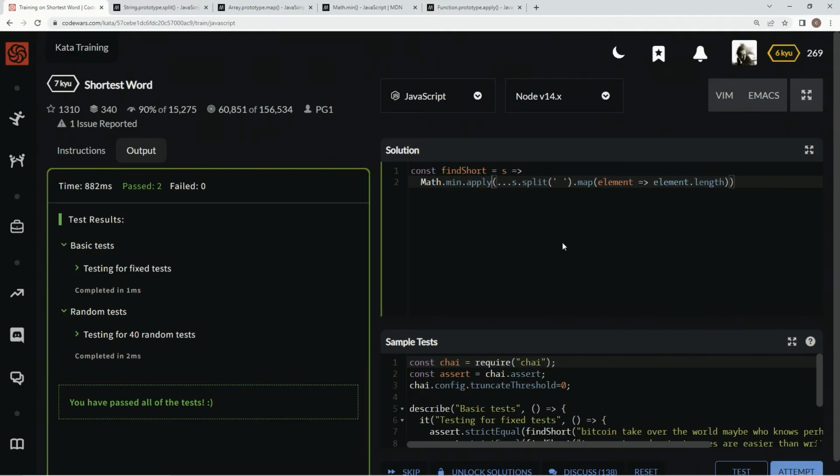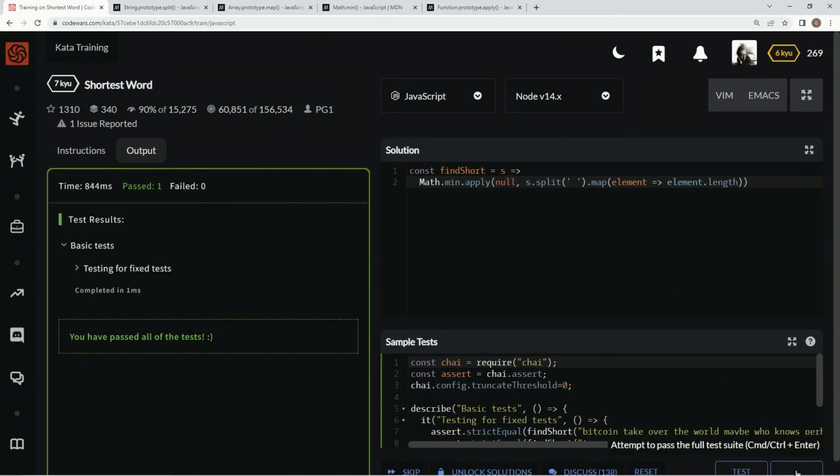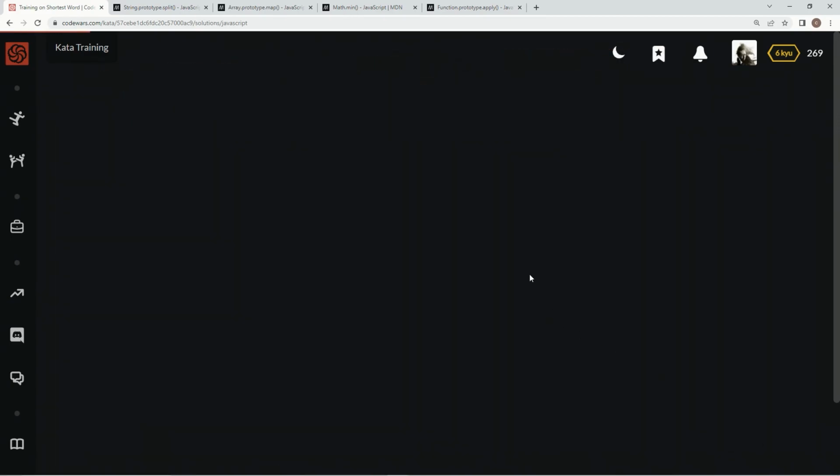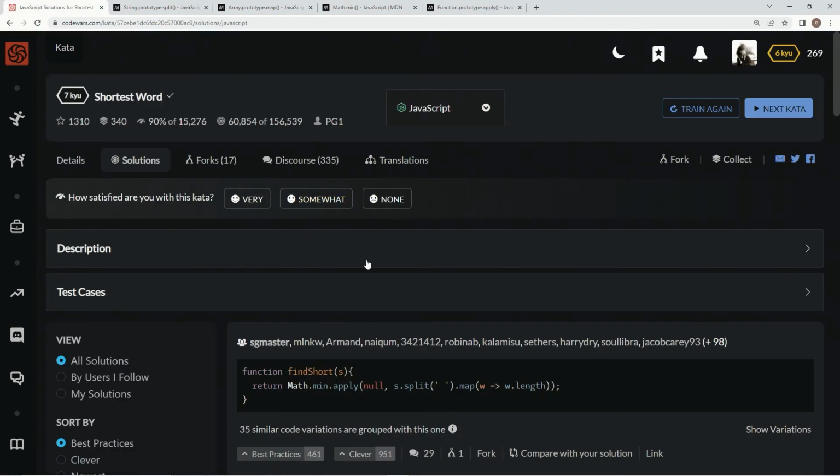So let's do the apply one more time and do null, comma, just because that's what the best practice looks like. Test it one more time. Attempt it. Good. Submit it. All right, and like I said, that's what the best practice is looking like. And, you know, 461 people, a bunch of people here, are going to very much like this one.